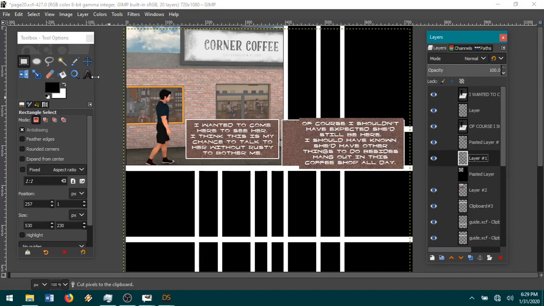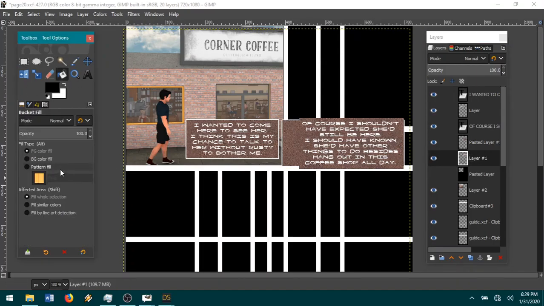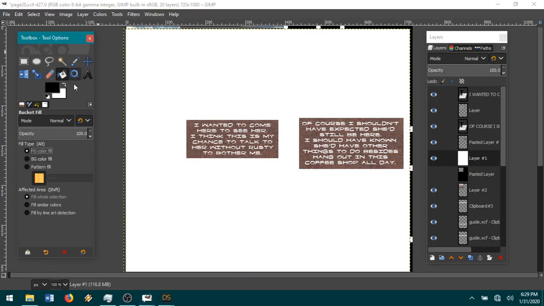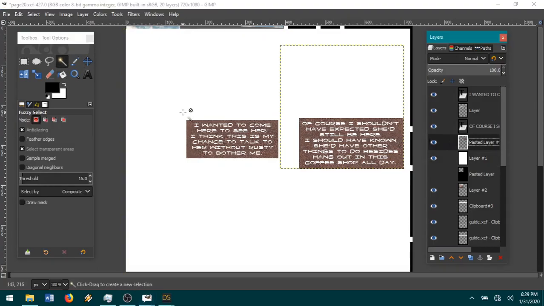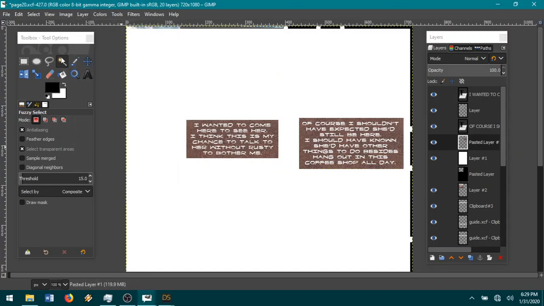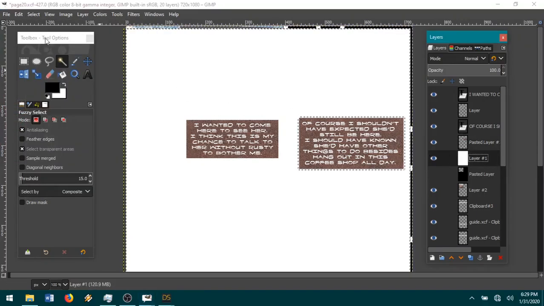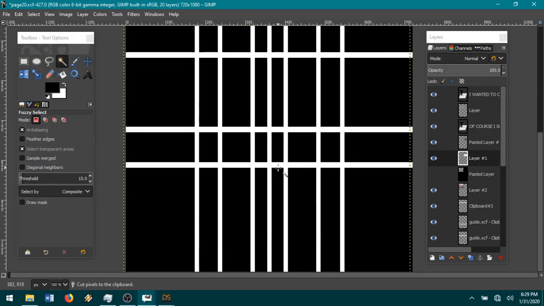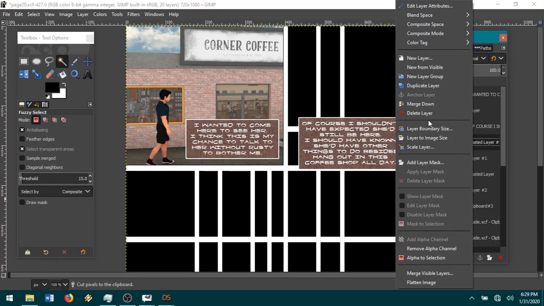Okay, so I'm just going to take this one. We're going to use the bucket select. Fill whole selection. Is this background? No, let's go background. Okay, there we go. Layer to image size. We go select invert and grow. Invert, and I want to be on the layer. Edit, cut. None. Okay. Merge down.